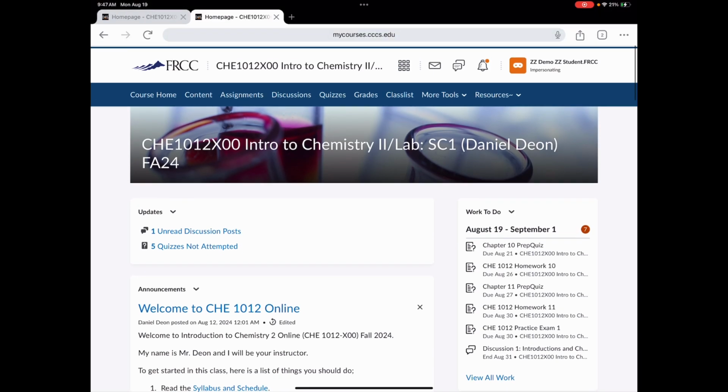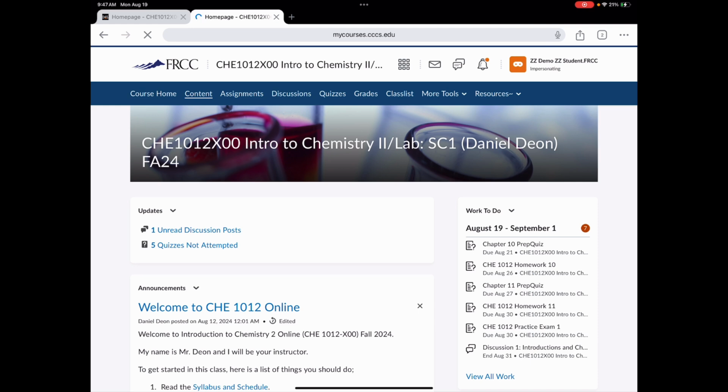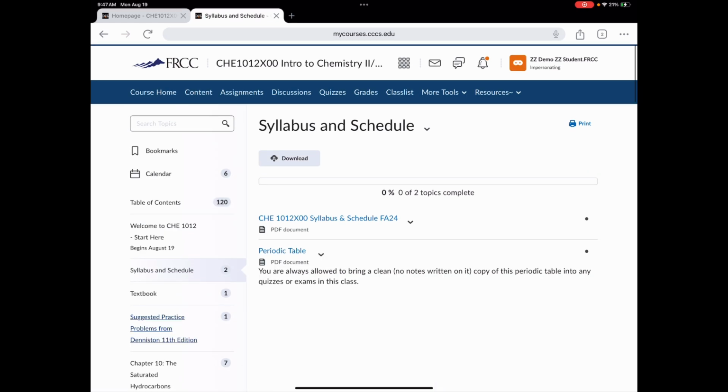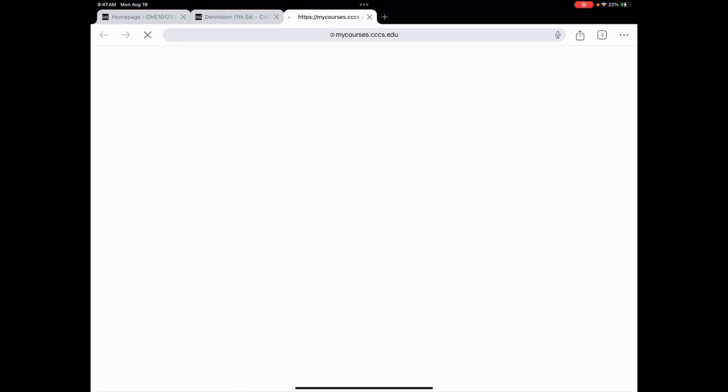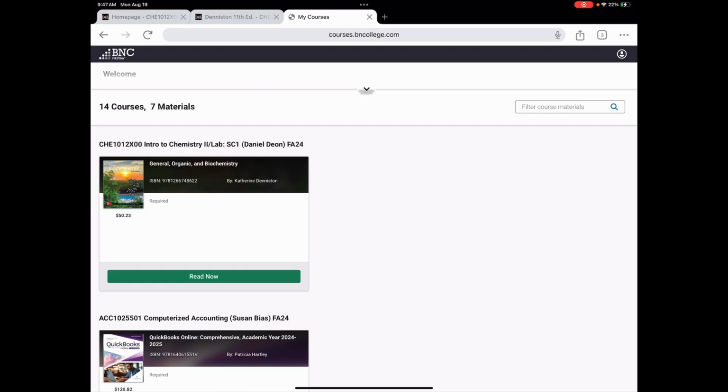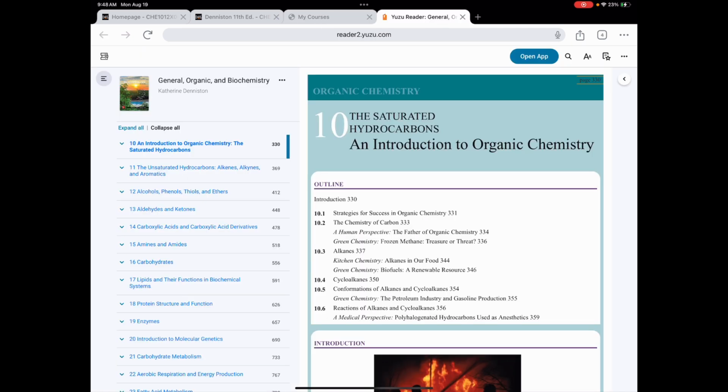Now, if you're wondering how to access the textbook, click on the Content tab at the top of the screen and go underneath the syllabus and schedule, and you'll see textbook. If you click on that, it will open up something that looks like this. The one we're going to be using is the one at the top. It says Chemistry 1012X00, Fall 2024. It has my name there, and it says General Organic and Biochemistry. The author is Catherine Denniston. So click on the Read Now button, and that will open the textbook.